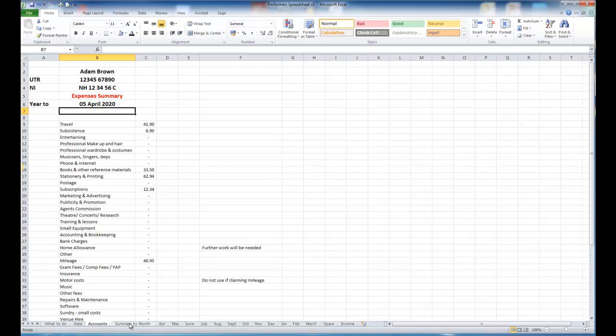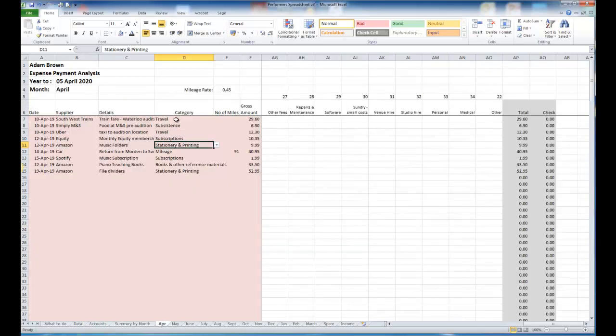Again, it works perfectly well in Excel. It's okay in Google Sheets, but you might have to type in the category exactly as you see it up here. And Mac Numbers, well, yep, less said about that the better.